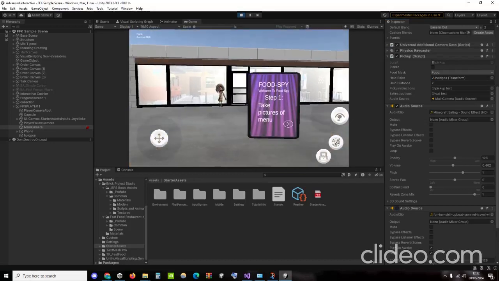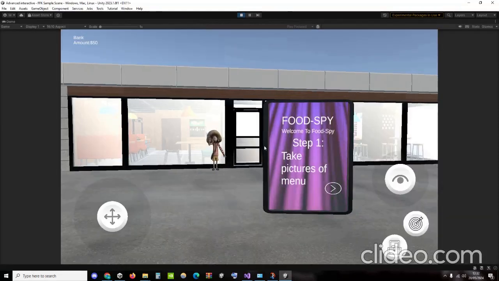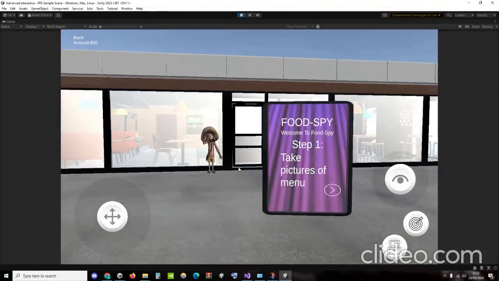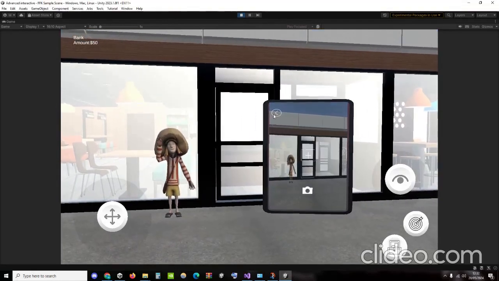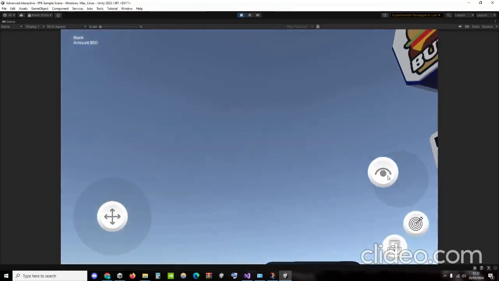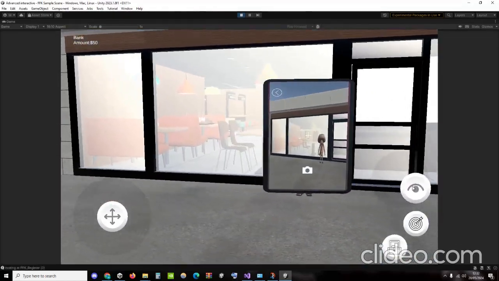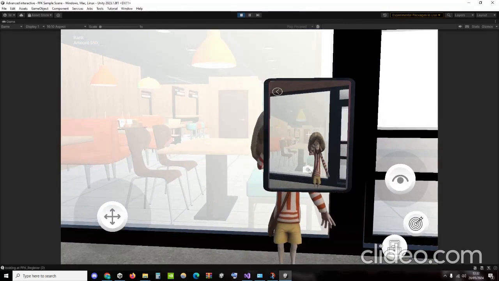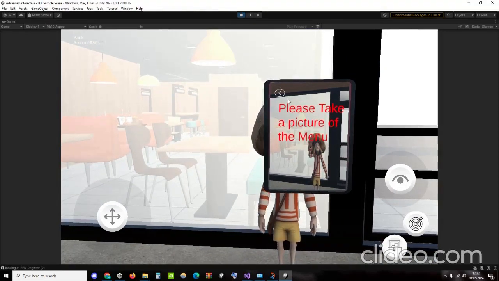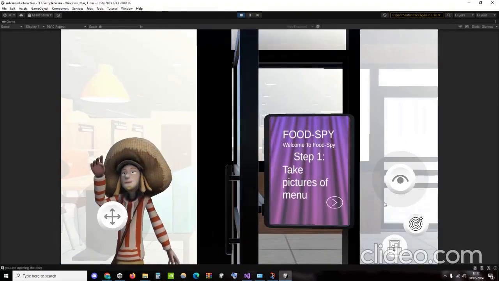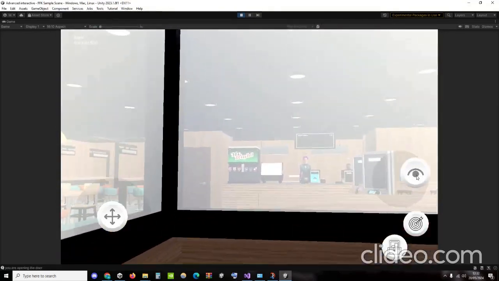So you click on that, then you see your phone has come up. It says step 1, take pictures of the menu, and then you can click on the next button to bring up the camera. And this camera is a real life camera. It follows the phone camera, and you can take pictures of stuff. But because this is not what you're supposed to do, it will tell you to restart. And you can also hide it at any time so you have more screen space and it's easier to see.